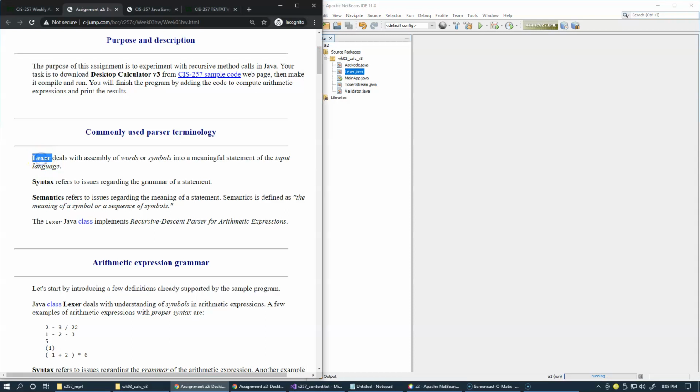But the Lexer is directly responsible for the grammar rules of the input that we are going to allow our user to use. Syntax refers to issues regarding the grammar of a statement. So we will say, okay, this is a statement given to us by the user. It's going to be an arithmetic expression, and we will recognize certain syntax. So something is okay and something is not okay and will be rejected.